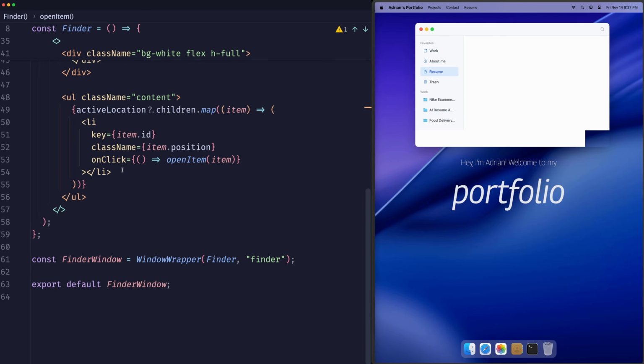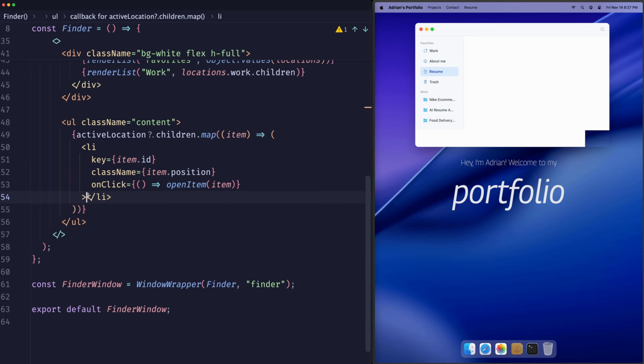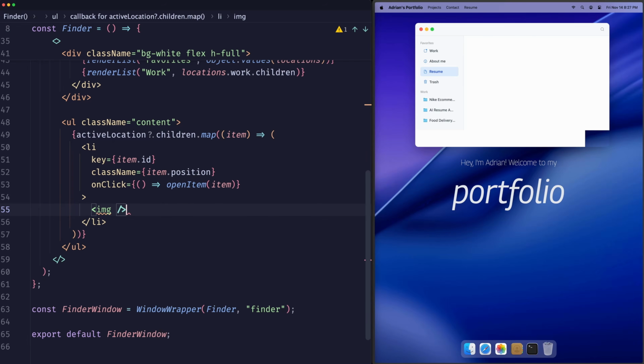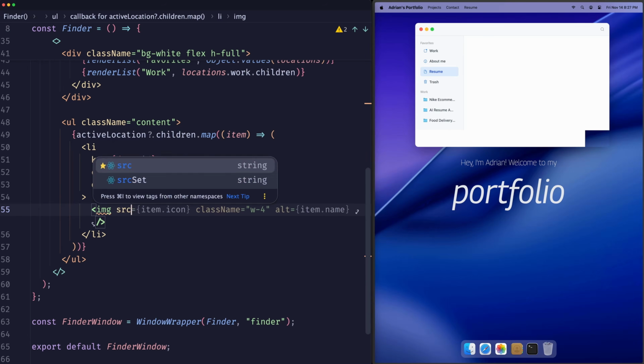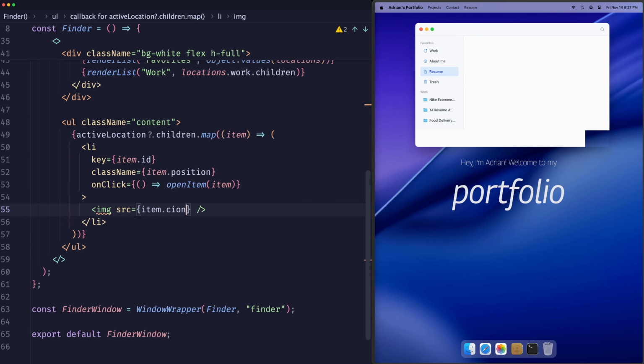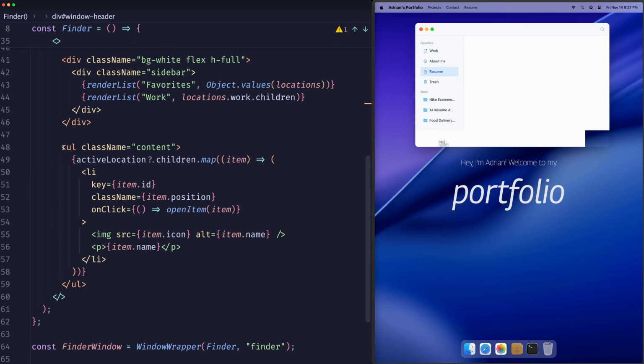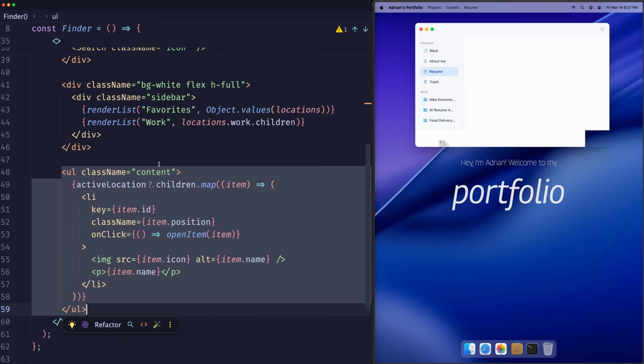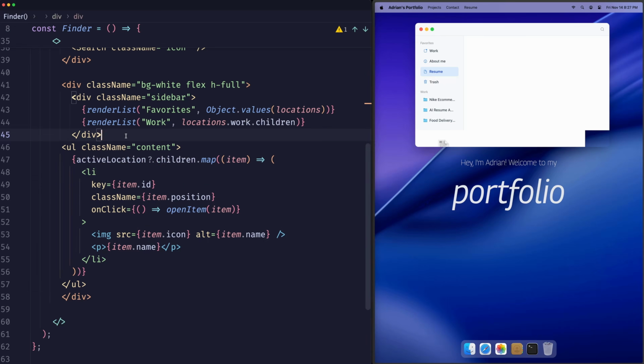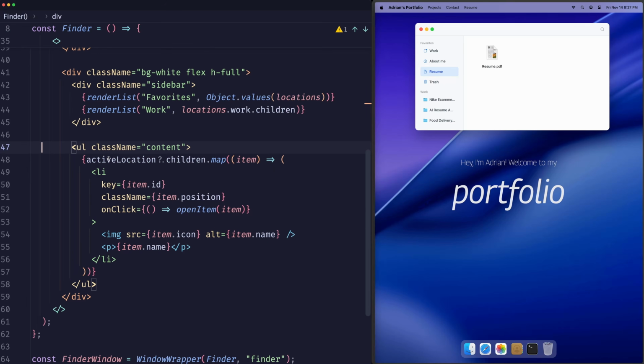But before we're actually opening it, let's finish how it should look. Within the list item, the only thing we need to show is an image with a source set to item.icon, as well as an alt tag of item.name. And then below the image, we can render a p tag that will render the item.name. But it looks like I put this UL in the wrong place. It should actually be within this div next to our sidebar, not beneath it.